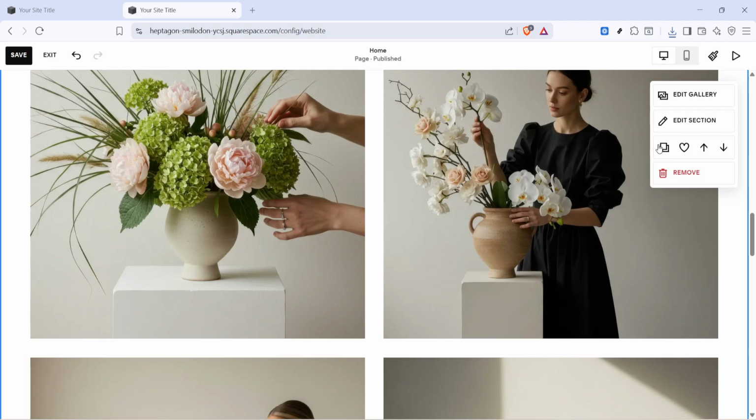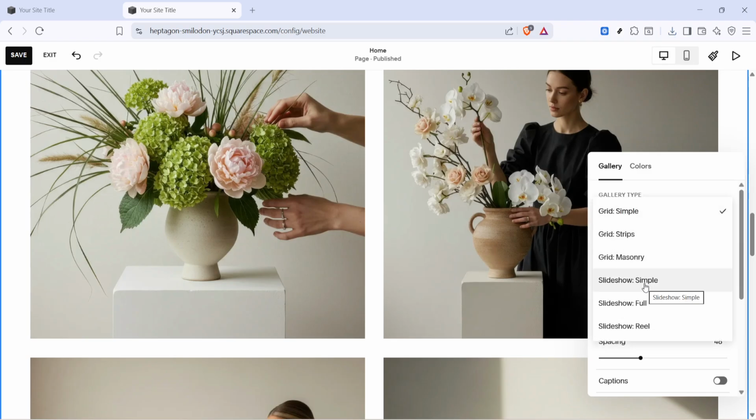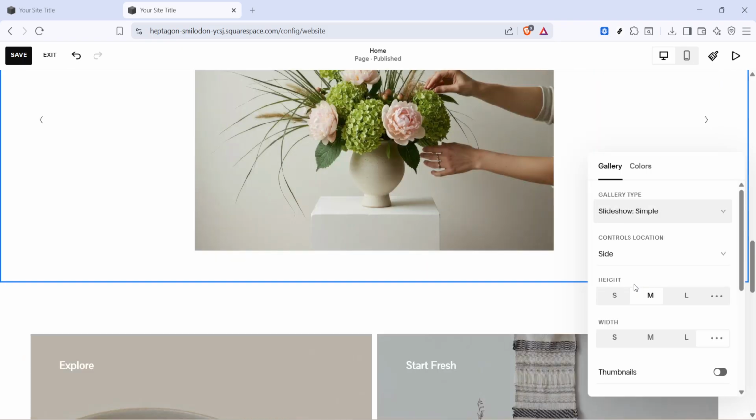Next, open the section for editing to refine how the gallery behaves. Find the current gallery type control and switch it to slideshow. Simple. This layout is designed for a clean single slide view, and it supports the autoplay behavior we're after.